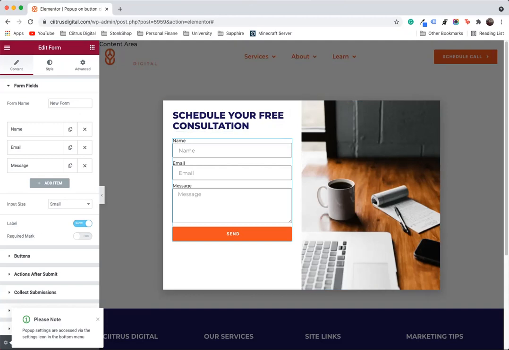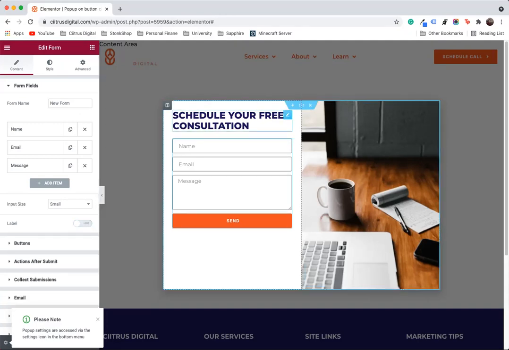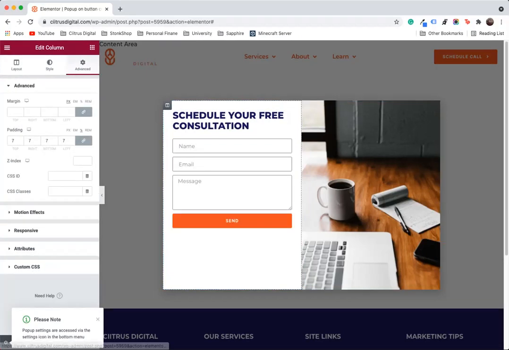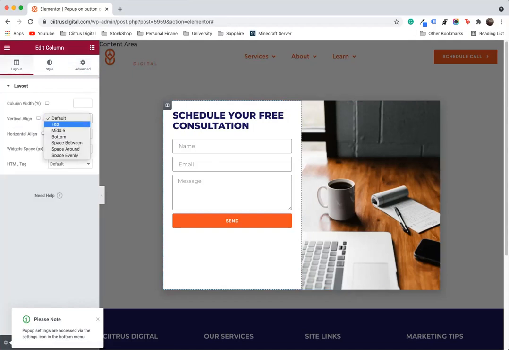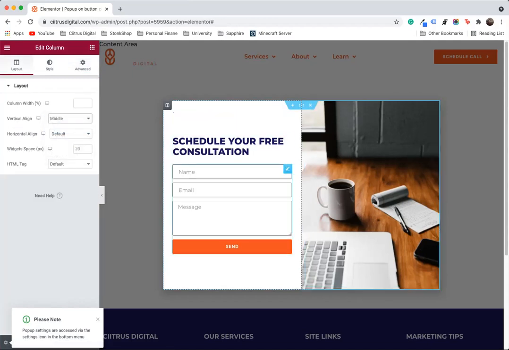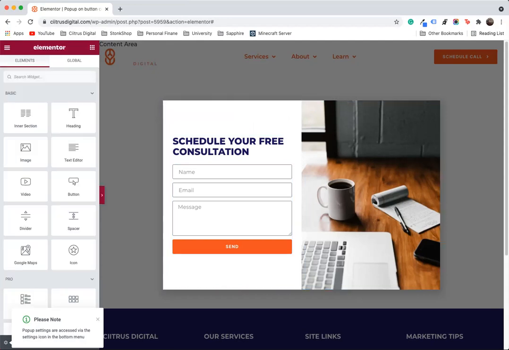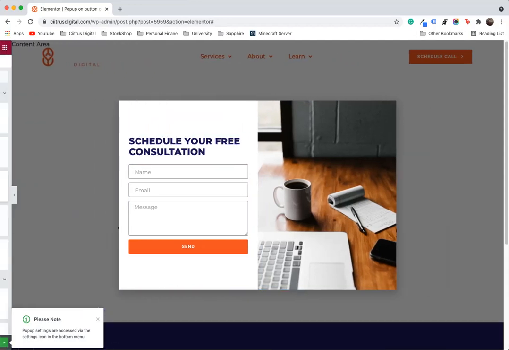And I hate the look with labels. We're going to disable those labels. And let's actually make this content centered in the box here. Go ahead, click on the top left in this column area, choose vertical align middle. And that's looking pretty good, a basic pop-up here.